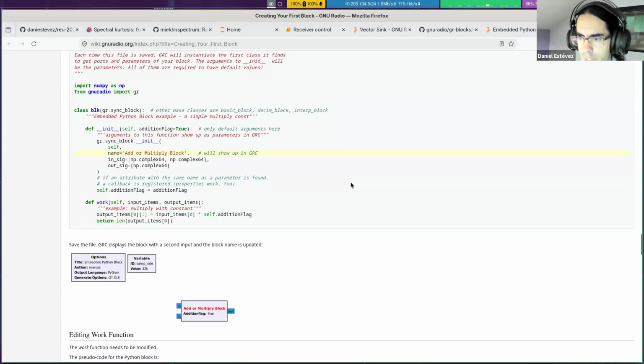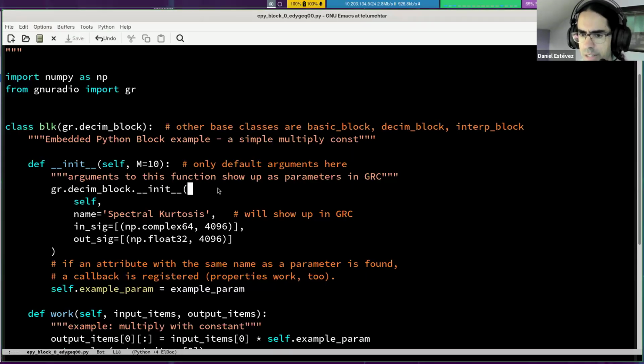So all of this is documented. That means do not worry about technical details like whether you need to match this decimating block in here and here. So we have this decimating block. Also, there's a comment here which says if an attribute with the same name as a parameter is found, a callback is registered. Properties work too. So let's do that. Why not?